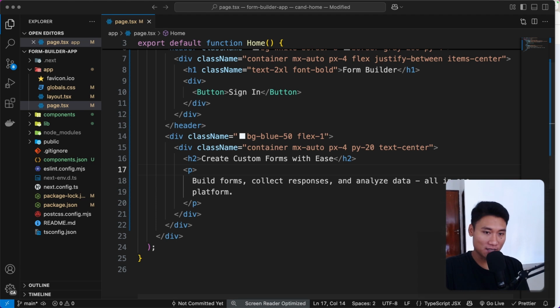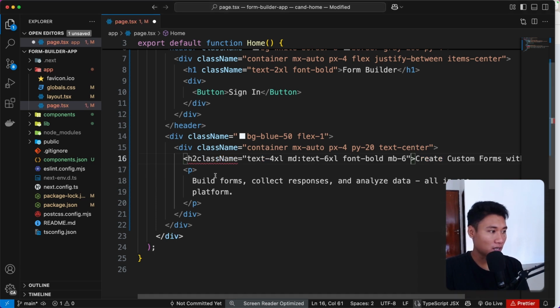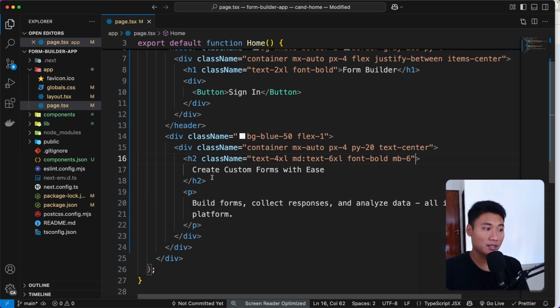Sounds really good. So now let's copy the class name here for the heading 2. As you can see, we have a text for XL. For medium and larger, I increase the text to 6XL. The font is bold and I add margin bottom 6.